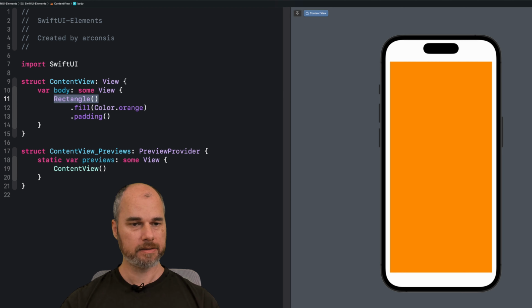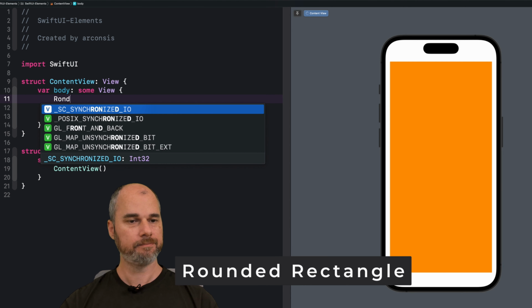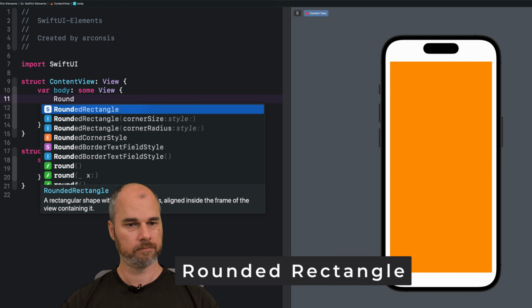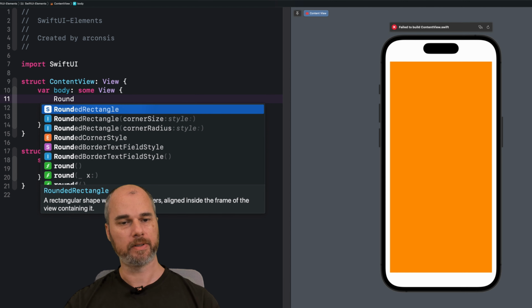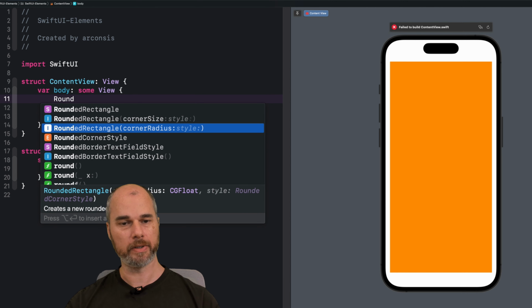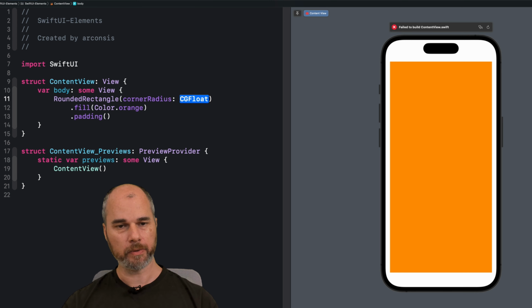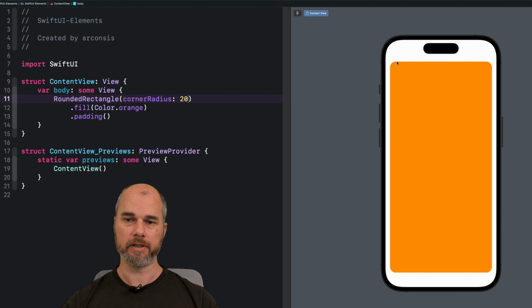Another element is the rounded rectangle. And for the rounded rectangle, you can give it a corner size or a corner radius. So let's go for the corner radius. It's basically a number. So if I add 20, you can see in the preview, the corners get rounded.